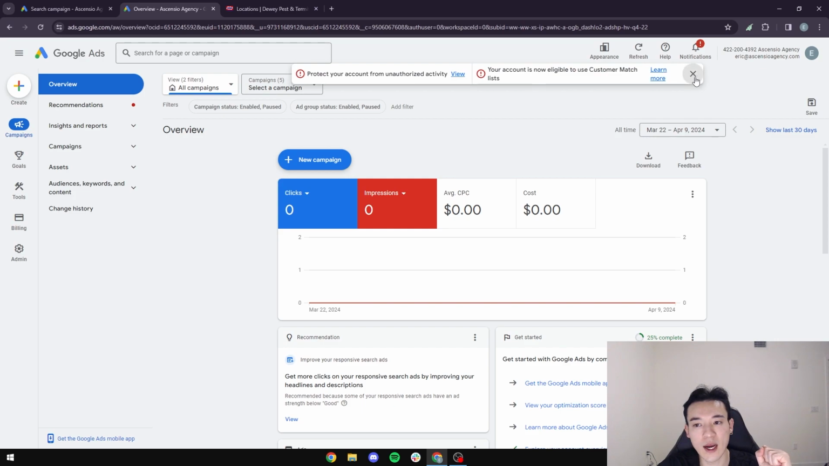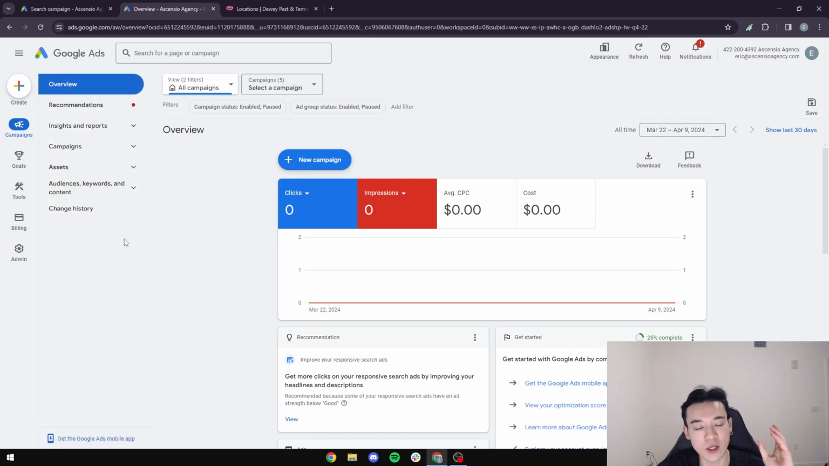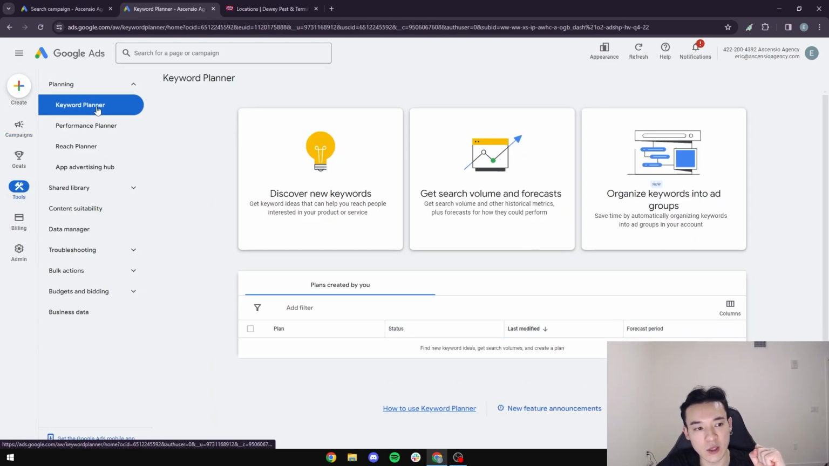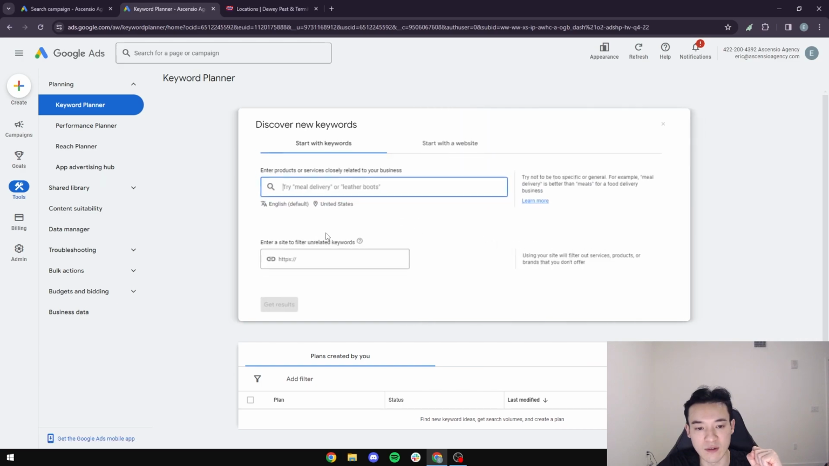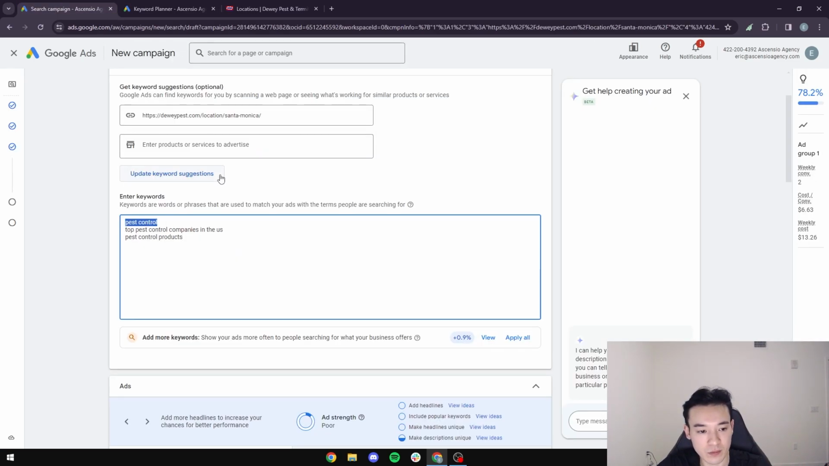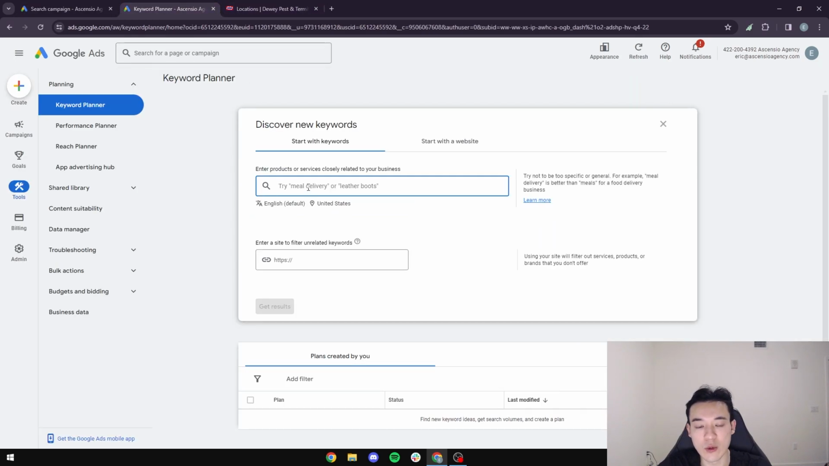The reason why I say this is because we want to make sure we go on to the Google Ads tool section, right? We want to go to the tools, we want to hit keyword planner, and we want to discover new keywords, right? So for example, we want to find new keywords that your competitors for pest control are using, and see what we can do to have relevant search, or even better keywords that make sense for your local business and the service that you provide.